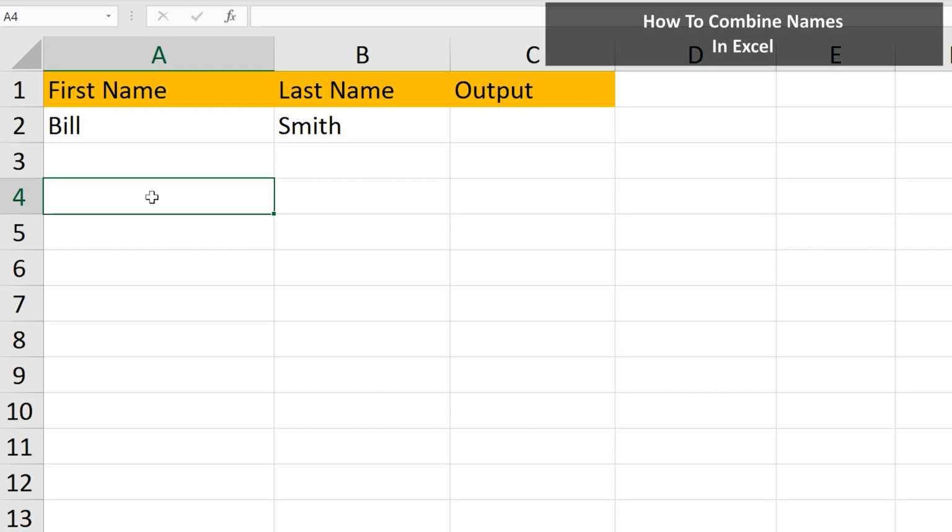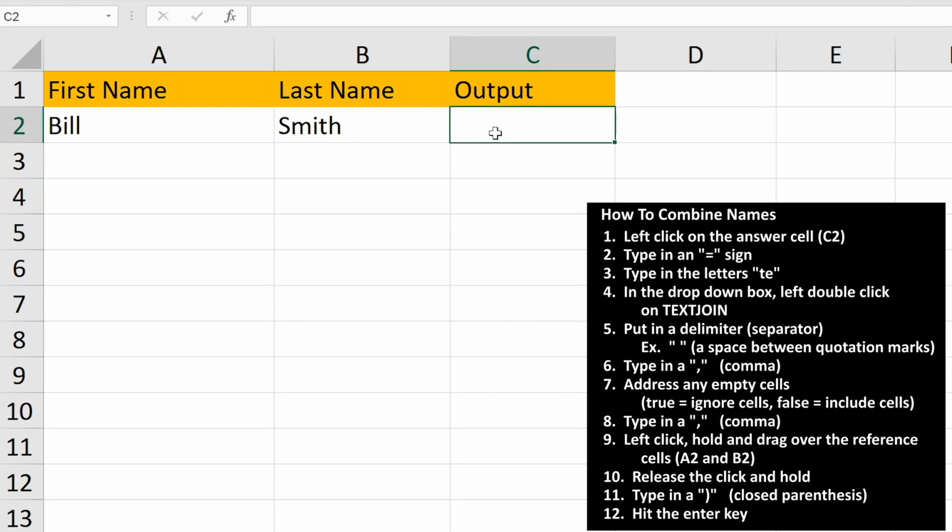Let's say that you need to combine names, concatenate, or join text together from cells, such as here in cells A2 and B2. One way to do this is to use the TEXTJOIN function. I'm going to put the answer in cell C2, so I left click on C2.